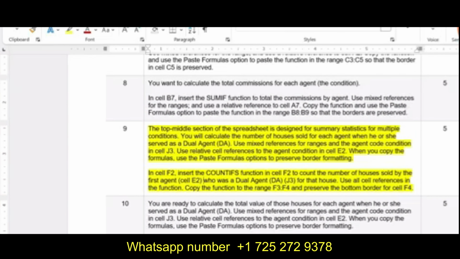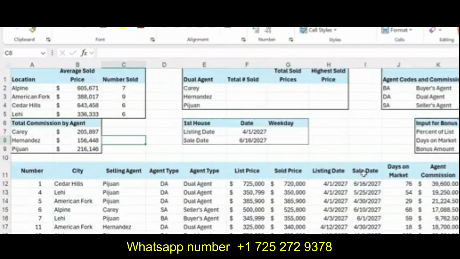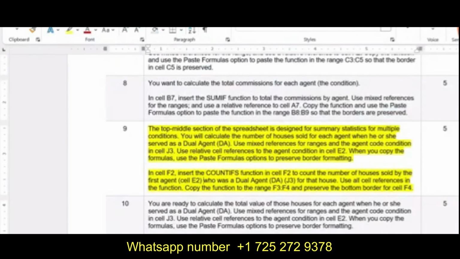In cell F2, insert the COUNTIFS function. So we will go to cell F2 and we are supposed to use the COUNTIFS function to count the number of houses sold by the first agent. So now we are supposed to calculate the number of houses sold by different agents who were dual agent for that house. Use mixed cell references in the function. Copy the function to the range. So now we are going to calculate the number of houses sold by the different agents.